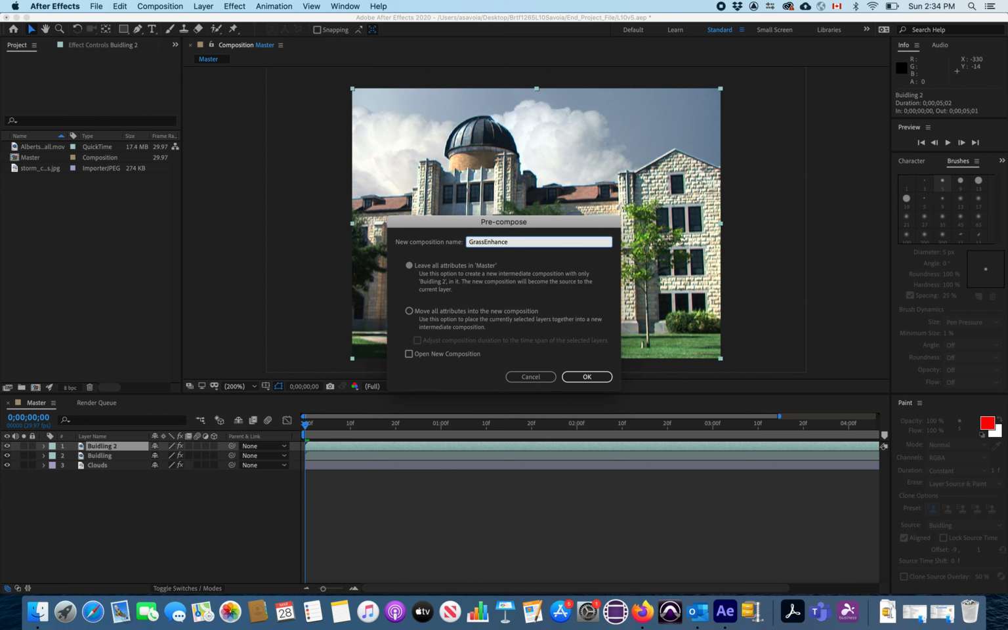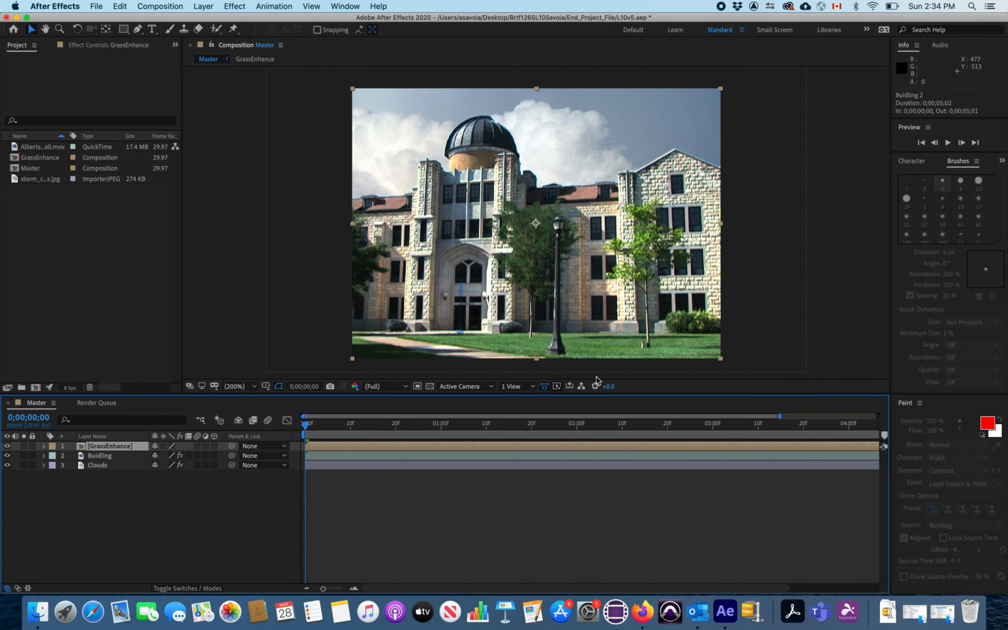We'll call it grass enhance. And then we're going to make sure that move all attributes into the new composition is selected. That's about all we have to do. And then we'll click OK. And now you can see there's a new composition that just got put in there called grass enhance, which is exactly what we want. So now we've got that new grass enhance layer selected.